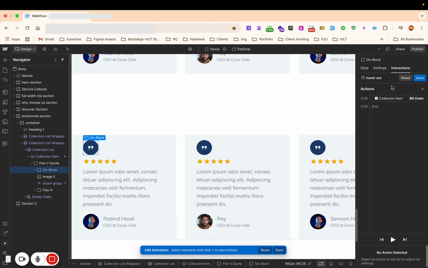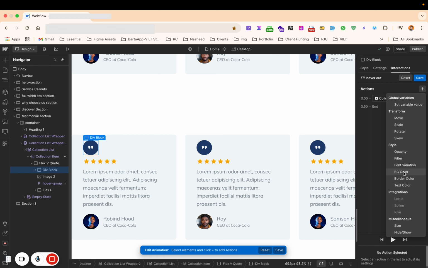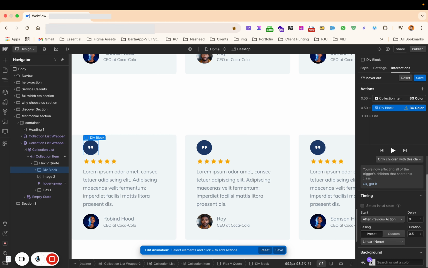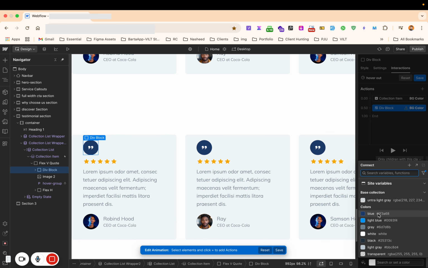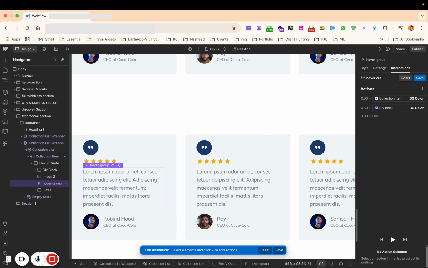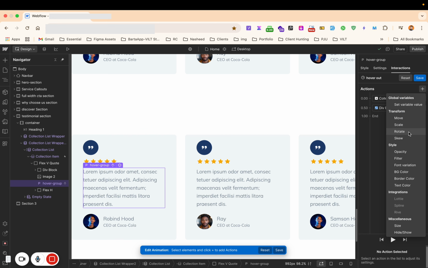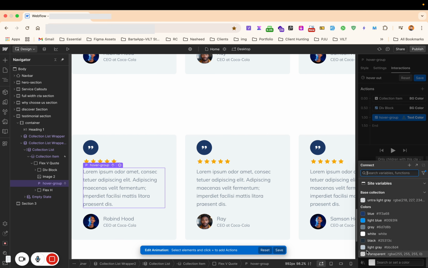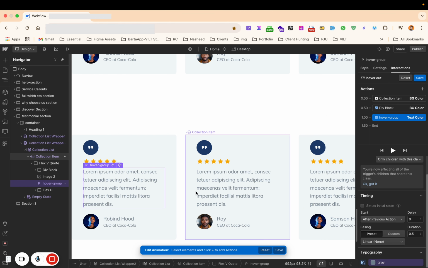So select the div, plus icon, change its color, select blue, that is right now, and then hover group. Select the hover group and click on the plus icon. So text color, click on it and set the text color to gray.